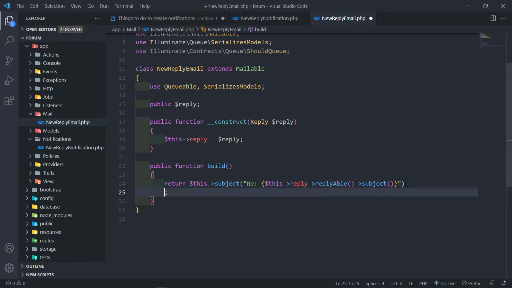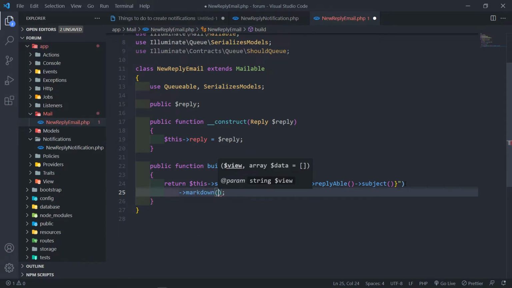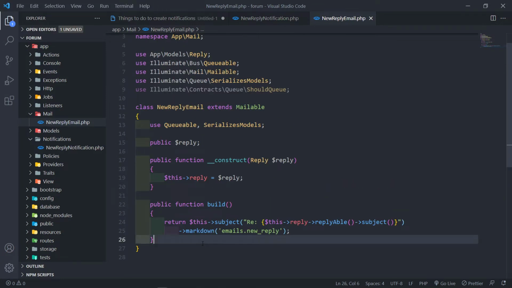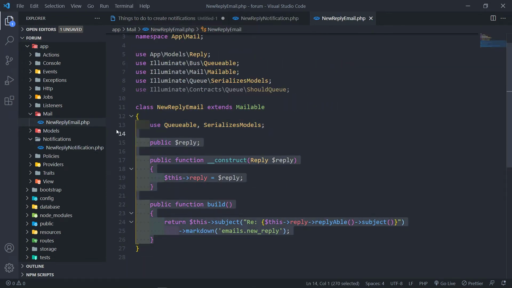Now the next thing that we want to do is pass in the markdown, like this. Then we're going to create a folder, we're going to call it emails, and inside that folder we're just going to create a file named new, like that. So we save that. This is going to come from our notification, so these details are being passed through right there, and then we just receive it right here.